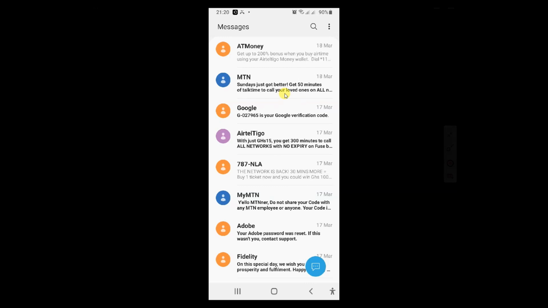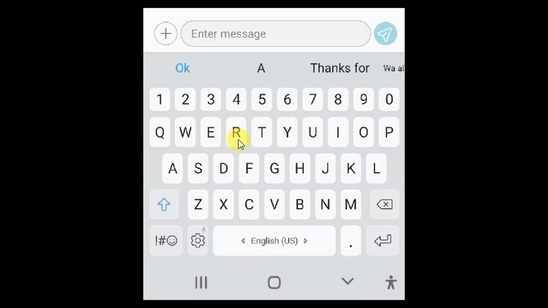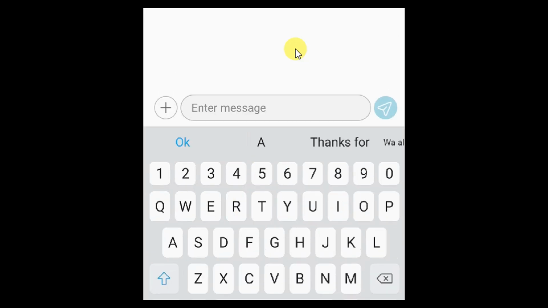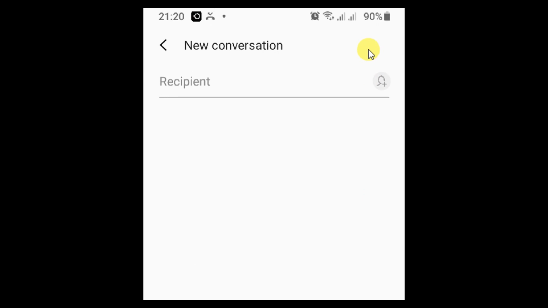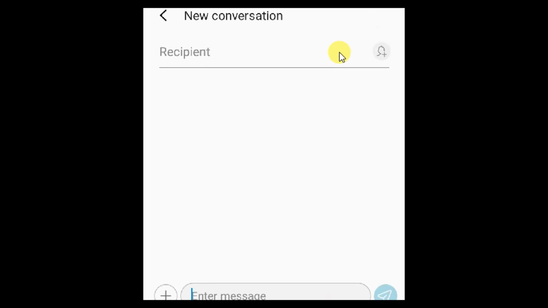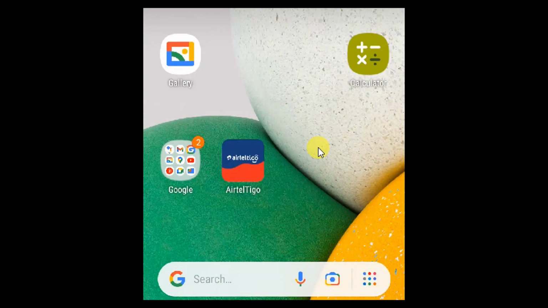Okay, now let's try sending a message. When you tap, you see your keyboard is still here. You can see the keyboard here. It is still here, but this tip will let your keyboard float anywhere on your screen. So how do we achieve that? Let's go back and look for it.